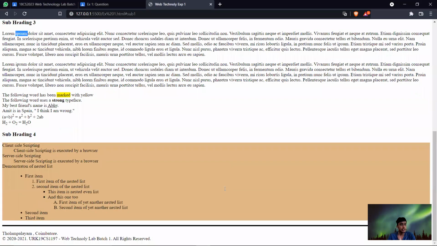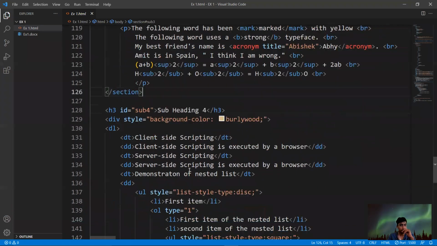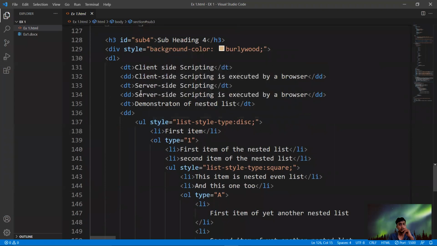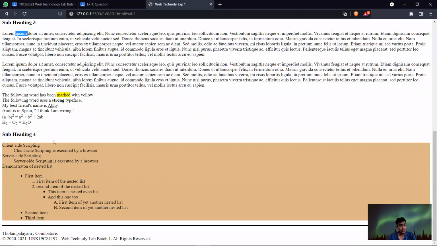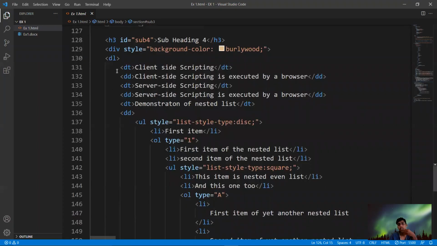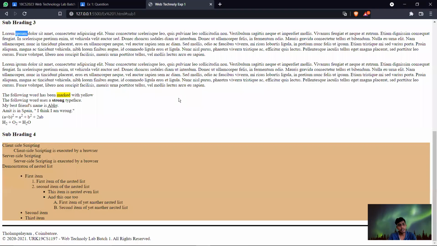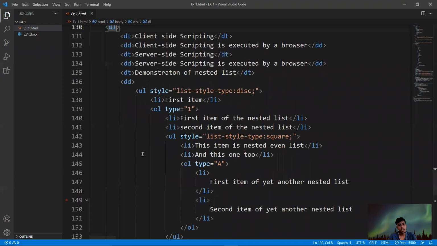Afterwards, for the background color, we need to provide that content. For providing that content, we are using the data list. In the data list, DT is client side scripting, and DD is client side scripting executed by the browser. So it's DT, then DD. Inside the DT we are providing a list, and inside the DD we are providing an ordered list.